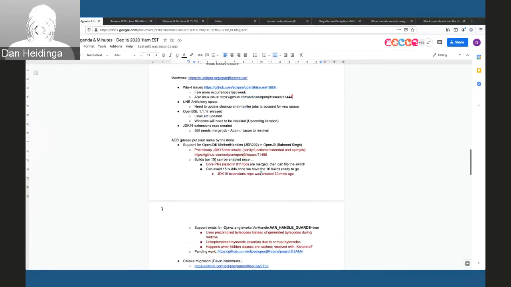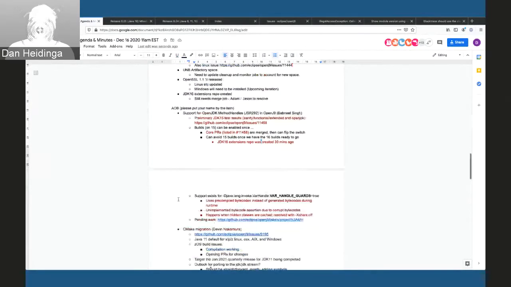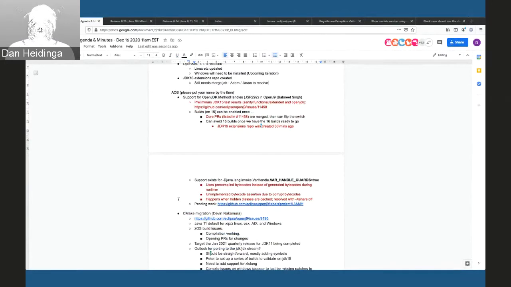There's nothing else in the infrastructure section. Then we'll move on to any other business. Babneet, is there an update on the method handles work?